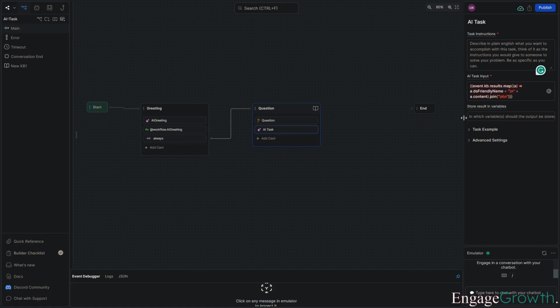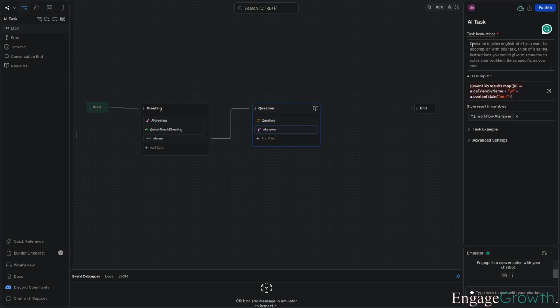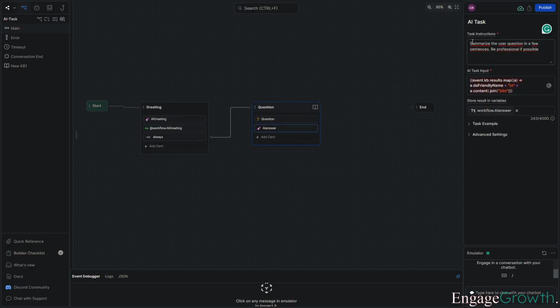And I have already created it, and I named it AI answer, so I will just check it here. But now I'm just going to type in the task instructions, and I will see you in a moment. So as you can see, I've done the task instructions here. It summarized the user question in a few sentences. Be professional if possible. So yeah, this is how our AI will handle the user question.